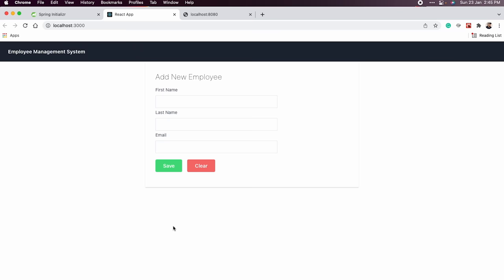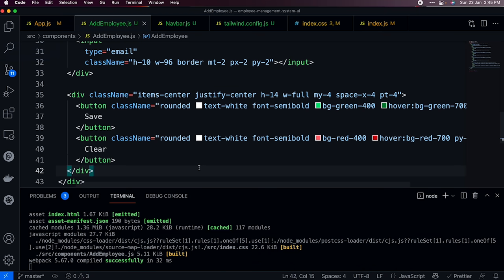So let's do that. Now let's go to the VS Code, and in this VS Code we need to add the Axios framework. So with the help of Axios, we will be able to hit the backend API to fetch the data. So let's add that, and let's create one service which will call the particular backend service to save the data.